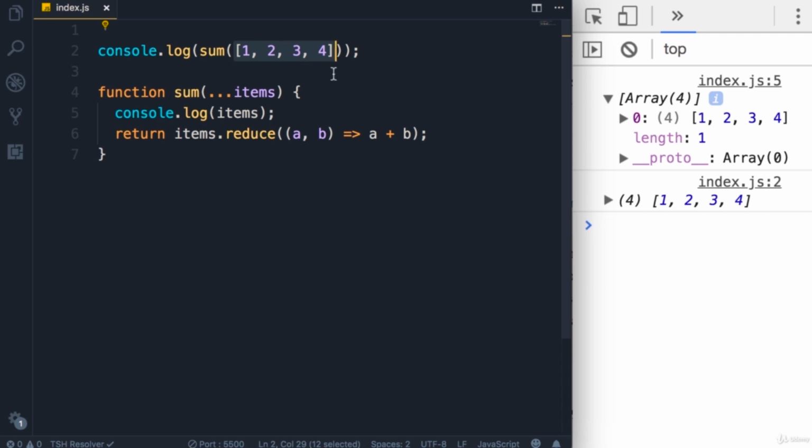How can we solve this issue? Well, we need to check to see if this items array has a single element and the first element is an array itself. So we can do something like this.